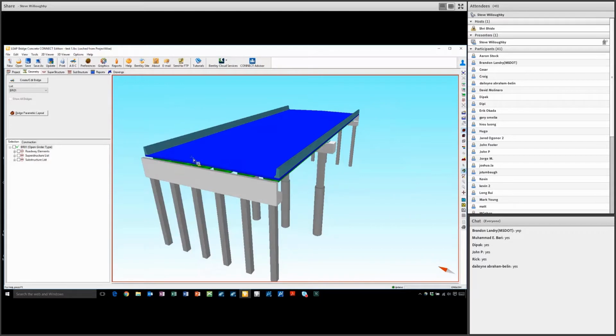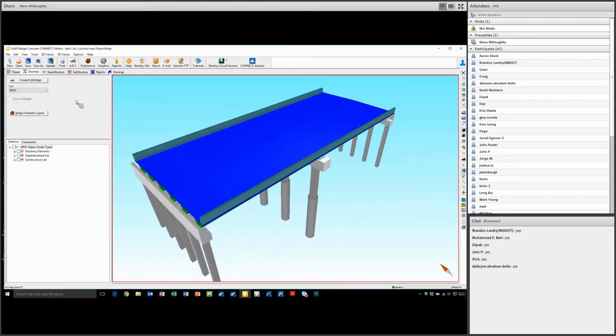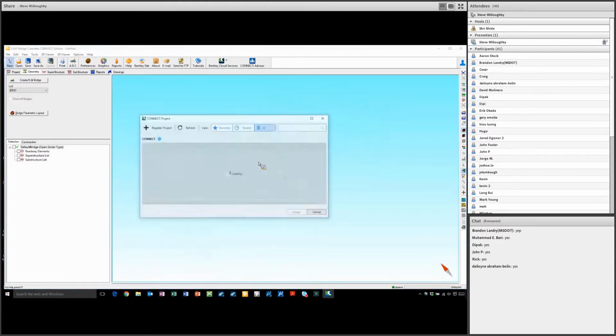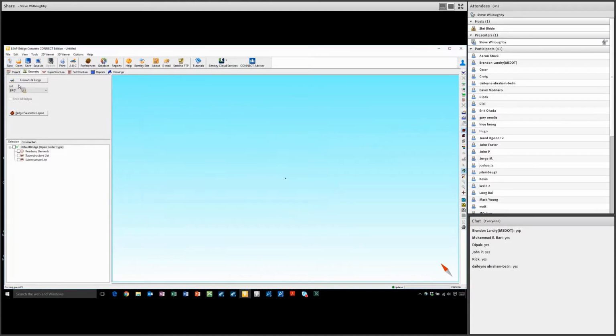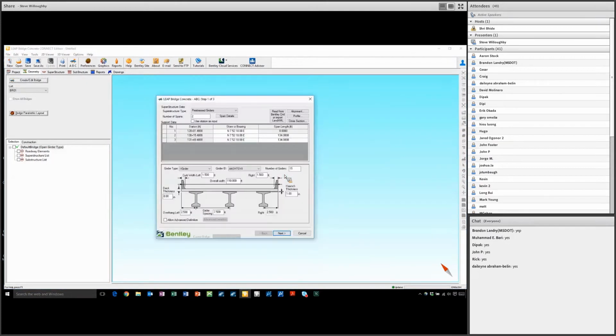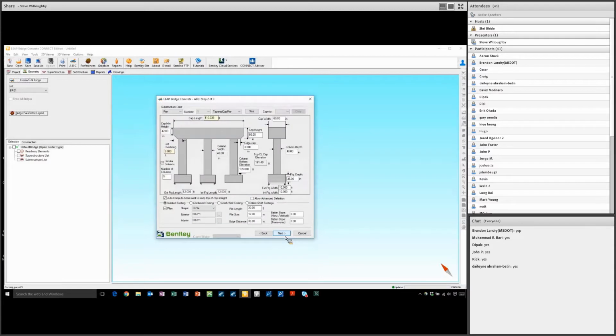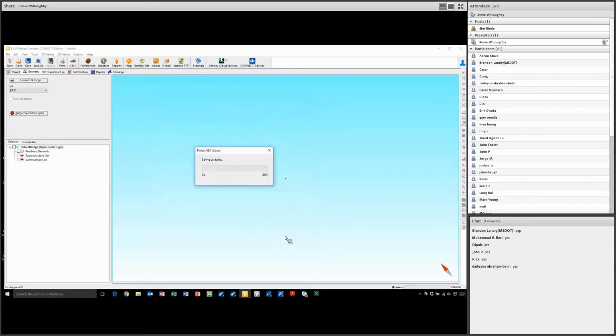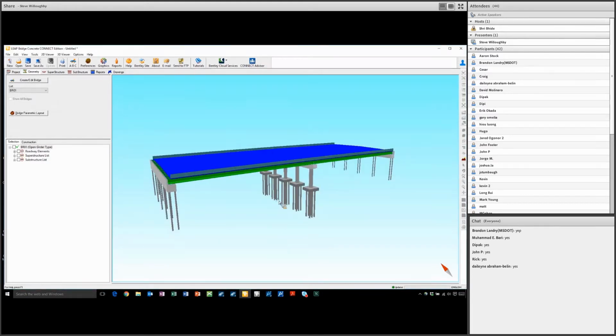Most of these LEAP Bridge Concrete files are relatively small, so loading them or saving them back should be a very quick process. And this will work the same if you create a new file as well. So if I come in here and say, okay, I want to create a new file, come in here and just create a new bridge, and I'll just take the defaults here and go next, next, next through there, and let the ABC Wizard create a new bridge for me.